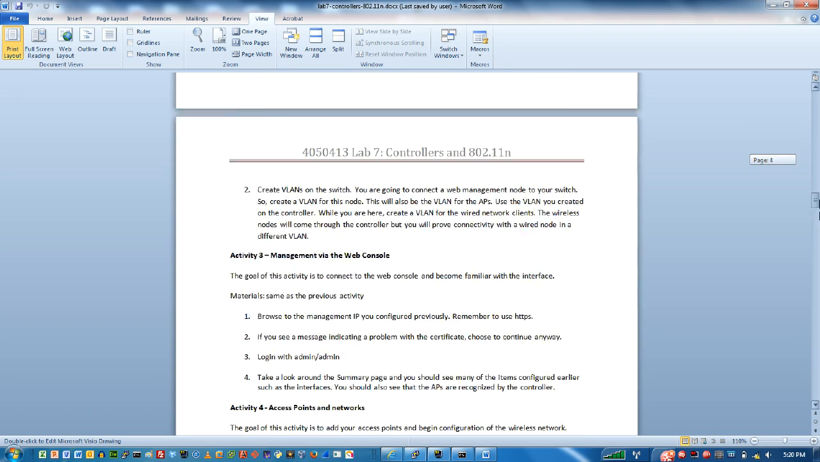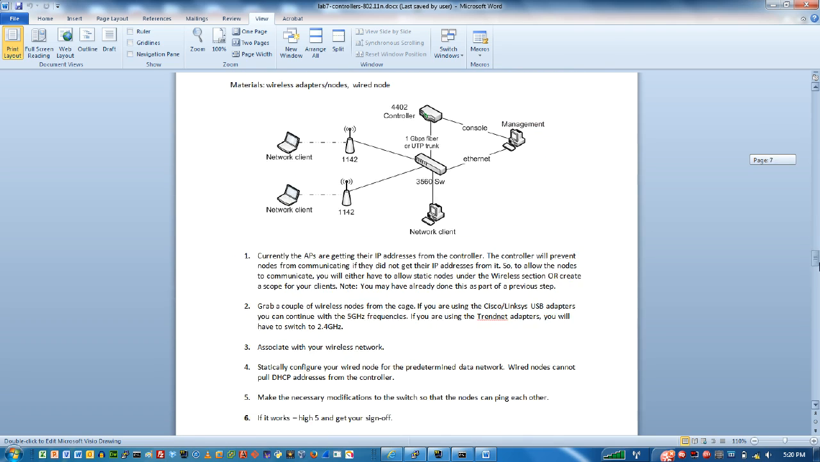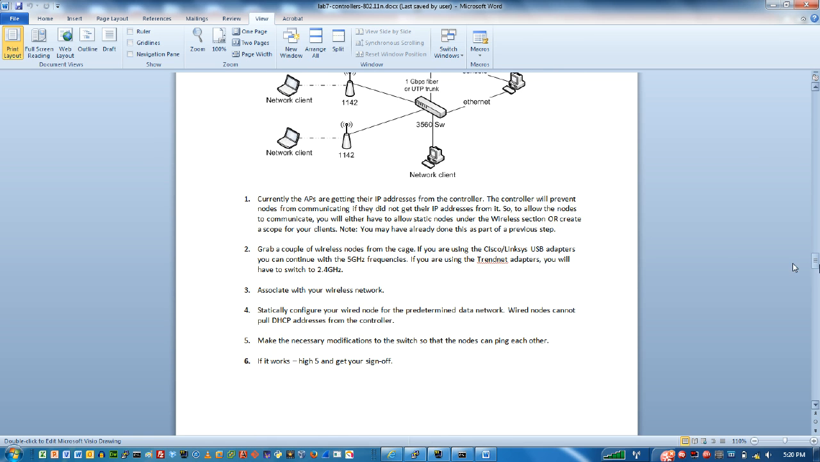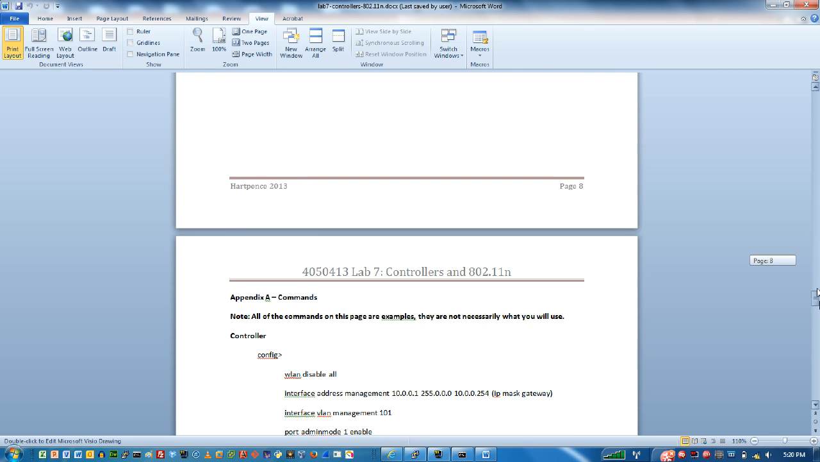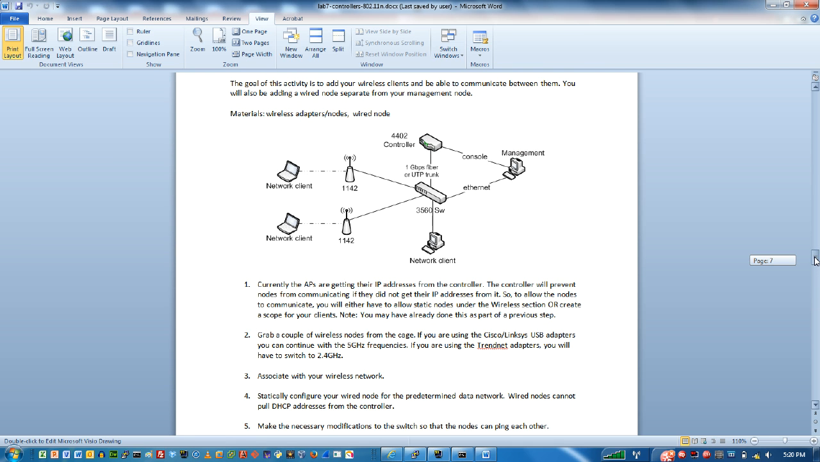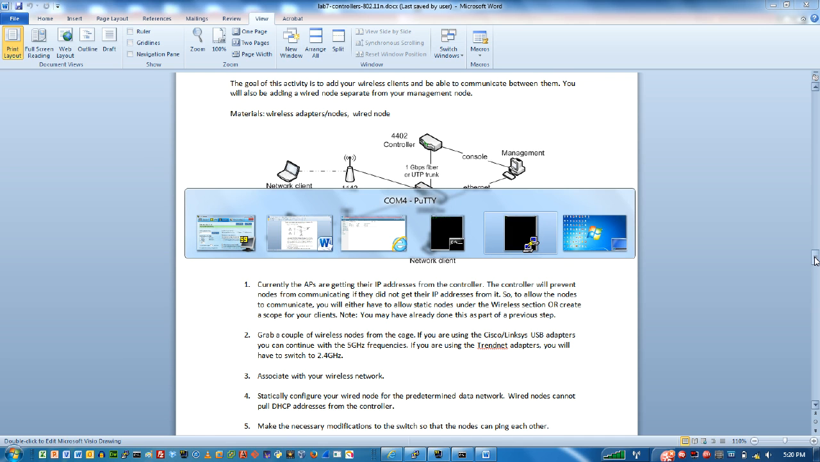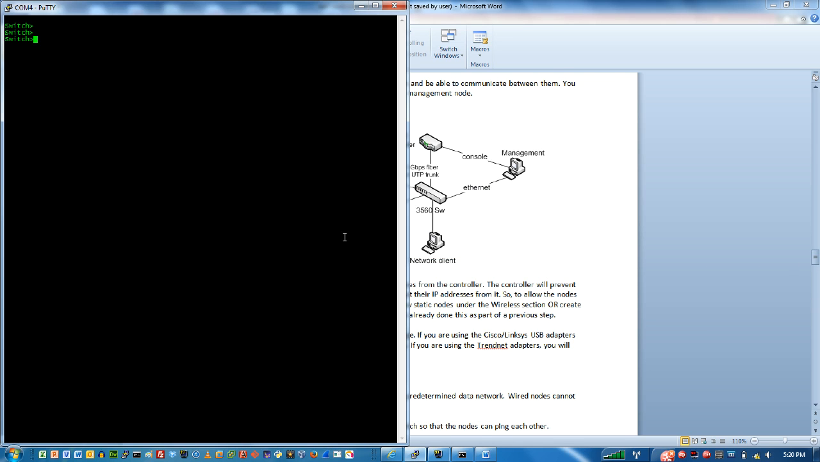So for this last part of the lab, I need to go back and talk to the switch a little bit. Okay? Let's see. Yep, we're right here. So, my 3rd part of this, I've got a VLAN for management. I've got a VLAN for the wireless nodes. Now I need a VLAN for the wired nodes. So what I'm going to do is handle that right now.